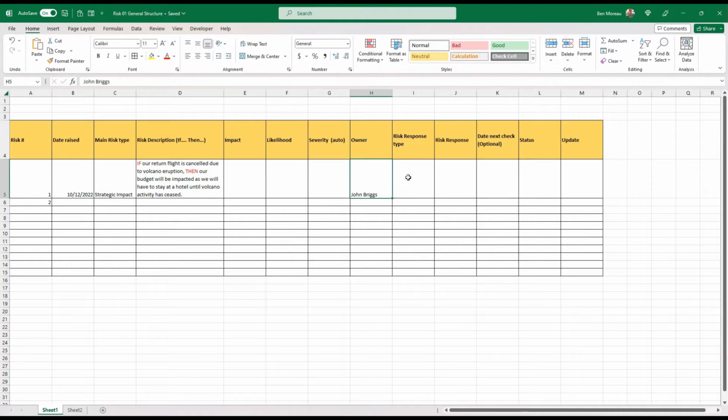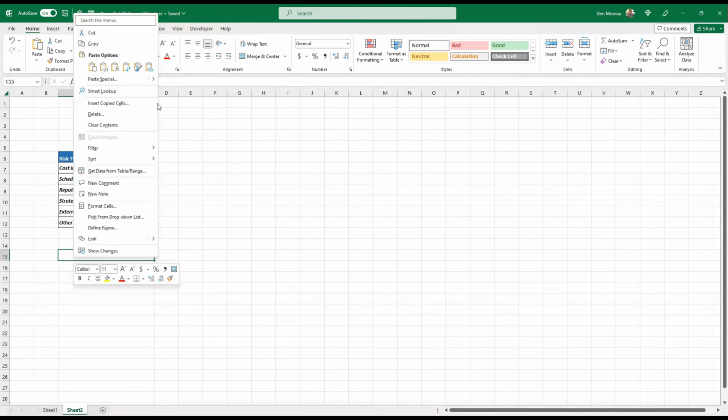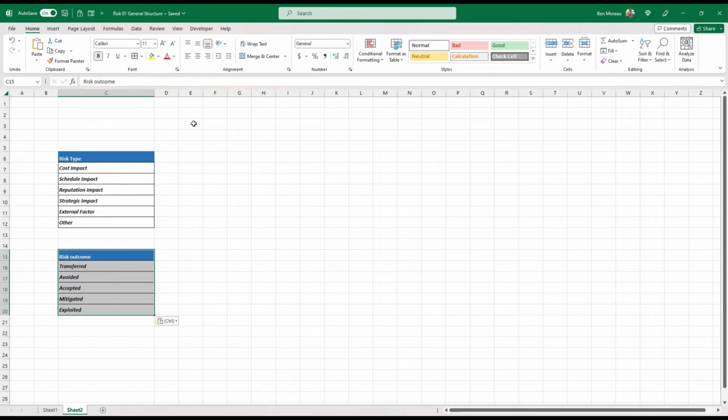Risk response type is also something that I like to have as a validation. So you would create a table like that in a validation tab. Actually, let's do it now, I'll call this Validation. And then you would have a risk outcome here. Those are the 5 most common: transfer the risk, avoid the risk, accept the risk, mitigate the risk, or exploit the risk. Exploit the risk is more for positive risks.